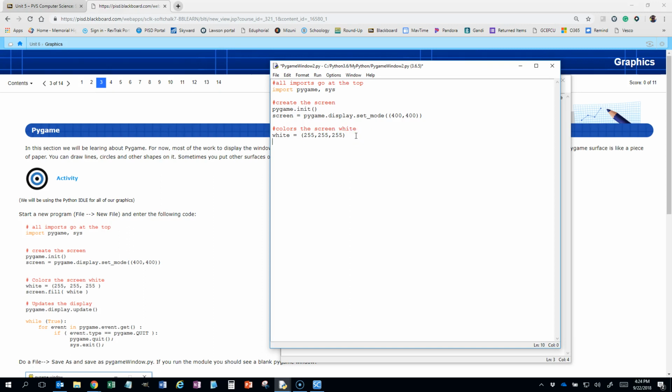So now I am going to come down here and say screen dot fill, and I'm going to pass it my color code, what I just defined, white. The next thing I'm going to do is the update for the display. So it updates the display, and this is going to be pygame.display.update.